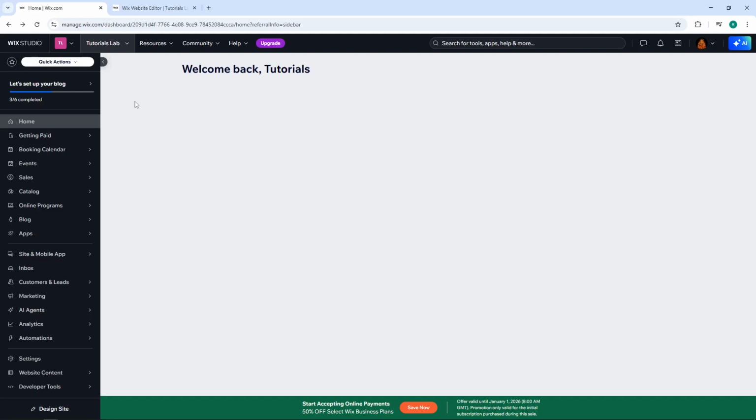Welcome back, everybody. Today, I'm going to teach you how to rearrange products in Wix stores. If you're managing an online shop and want to showcase specific items first or organize your catalog more strategically, this quick guide will show you exactly how to reorder your products efficiently.